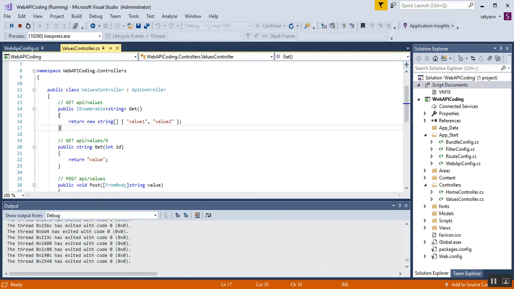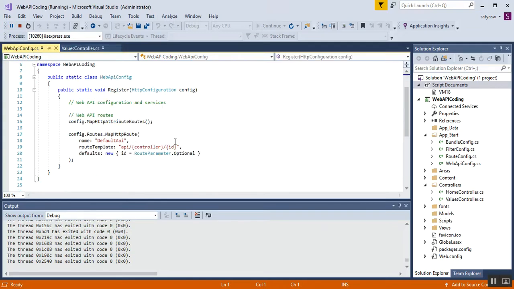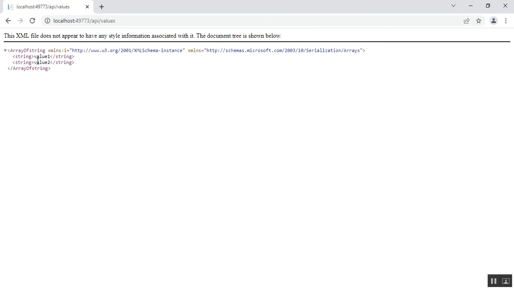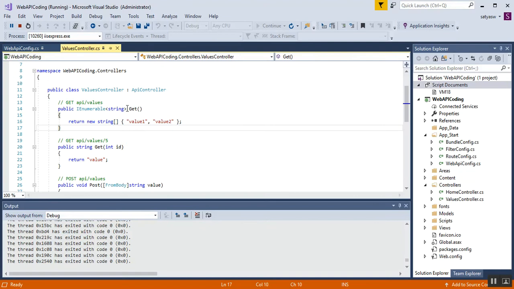So I got this output, that is API. It is nothing but the API with the routing path I already mentioned here: api, controller, and ID is optional, and values is the controller. So value 1 and value 2 is the output of this get method. Right here you can see in the get method we have only value 1 and value 2.